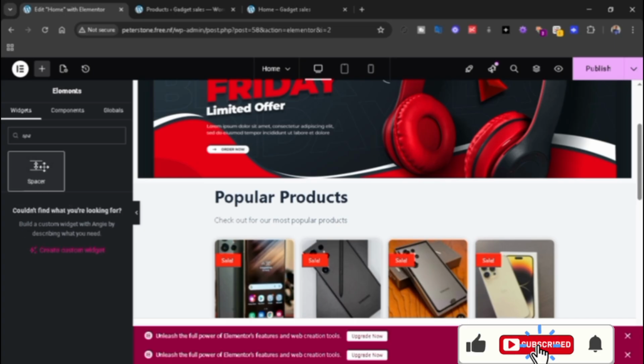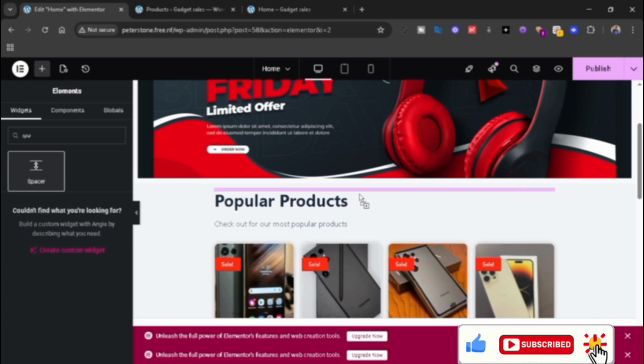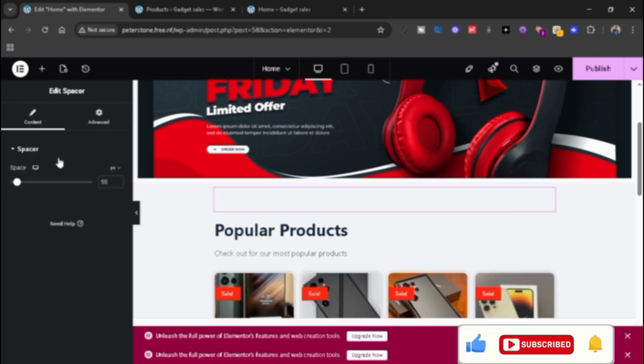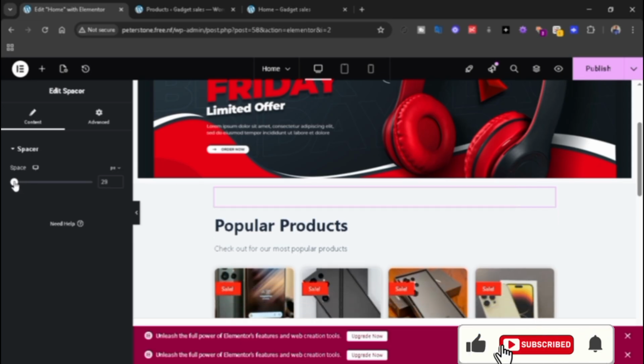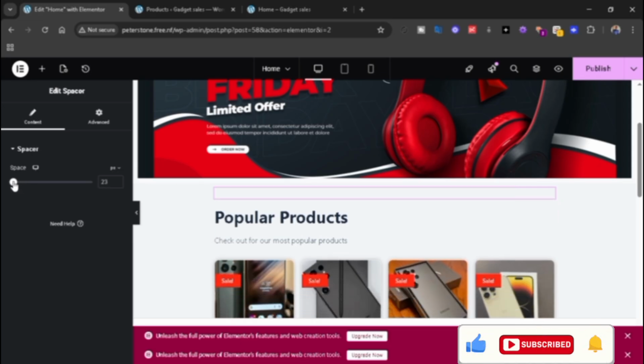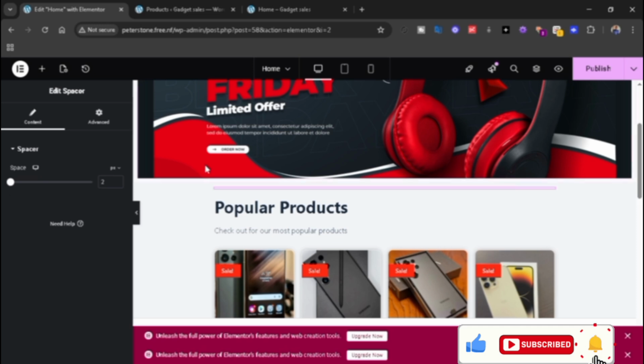Now drag and drop this spacer widget between where you want to add your space. So I want to add my space between these points. So I'll drop it here. Now you can drag and control the height of the space by dragging it like this. I want the space to be from this point. And then I will scroll down.